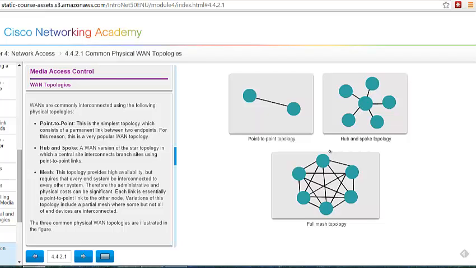WANs are commonly interconnected using the following physical topologies. You have point-to-point, the simplest topology, which consists of a permanent link between two endpoints. For this reason, this is very popular in WAN topology. Next, we have our hub and spoke, a WAN version of the star topology in which a central site interconnects the branch sites using point-to-point links. So here we have our hub, and then we have our different spokes coming from that hub.